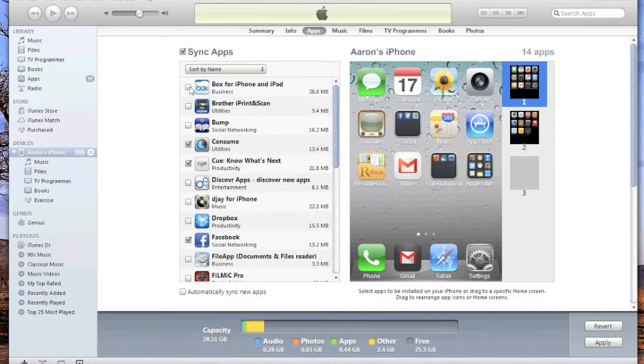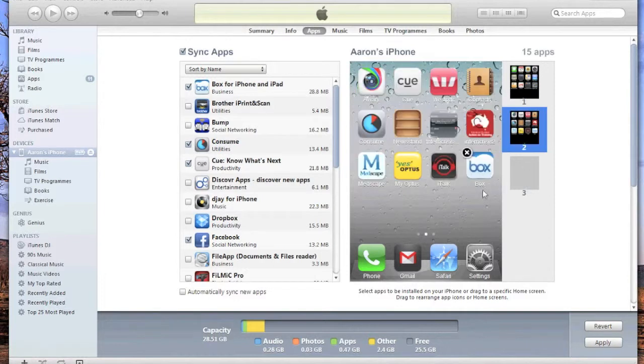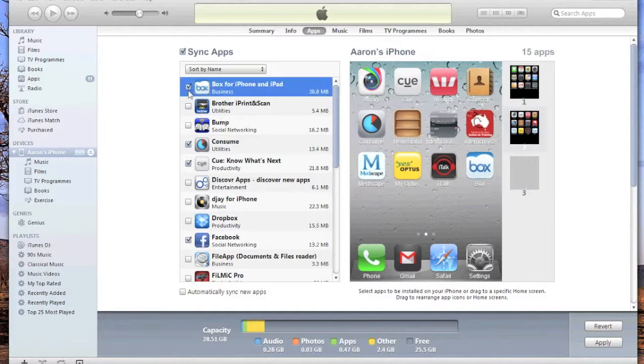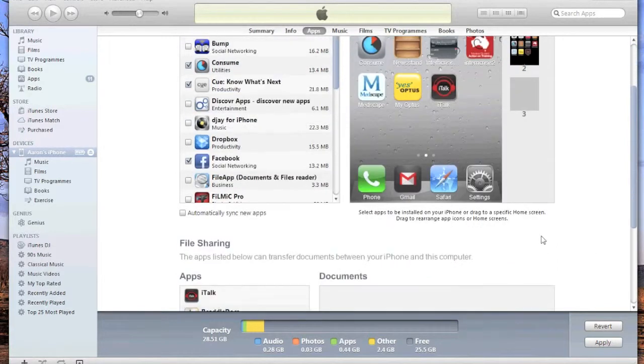So I'll just add an app now. I'll add Box for iPhone. And if I wanted to add it, I could click apply and it would automatically add Box across. And now it's appeared on screen 2 of my iPhone. So unclick and it's disappeared because I didn't install it.